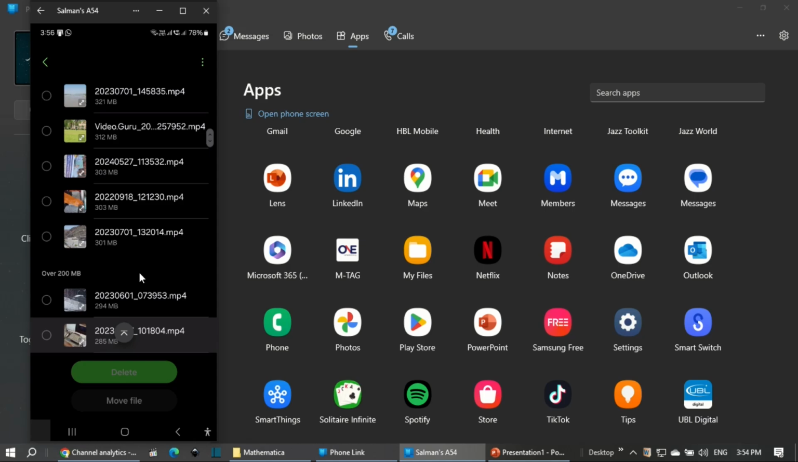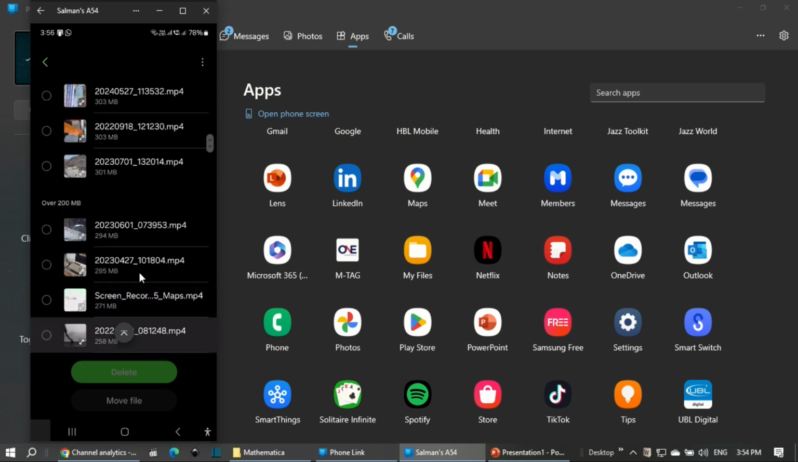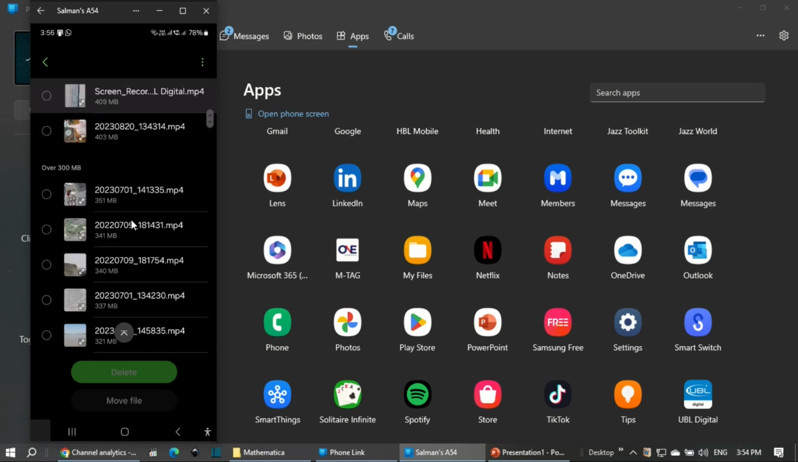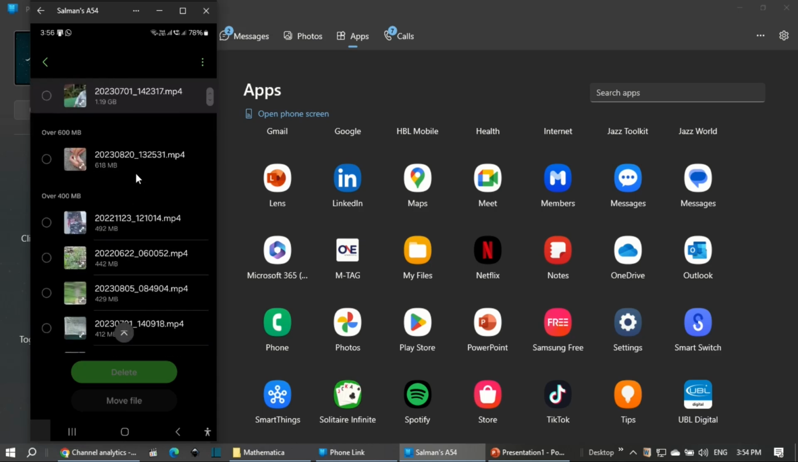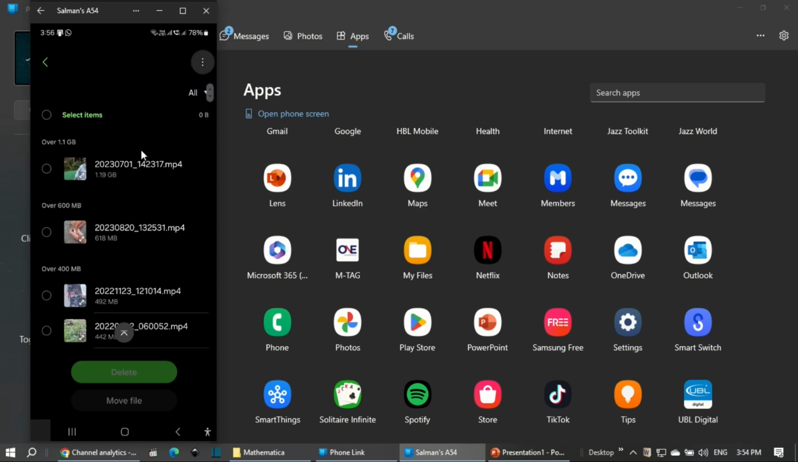So these are the files. This is further detail of the files. Over 200 MB files, and if I go back in the upward direction, 300 MB files, and so it gives me the different 400 MB files and 600 MB files, and then the GB files. They are arranged in different groups based on the range of memory.